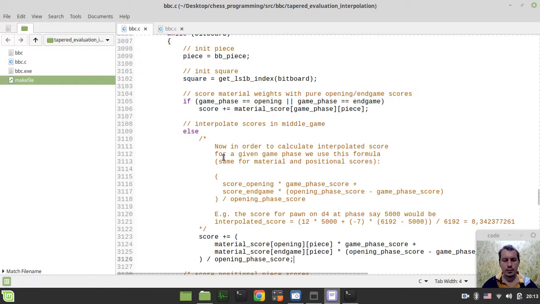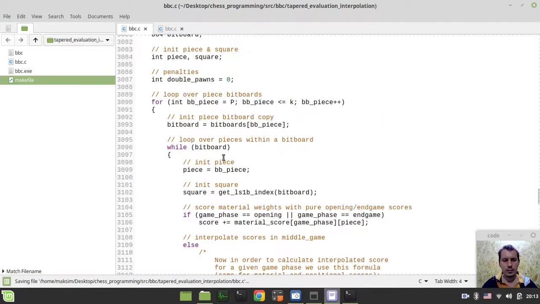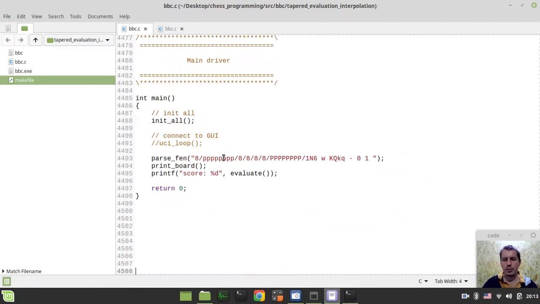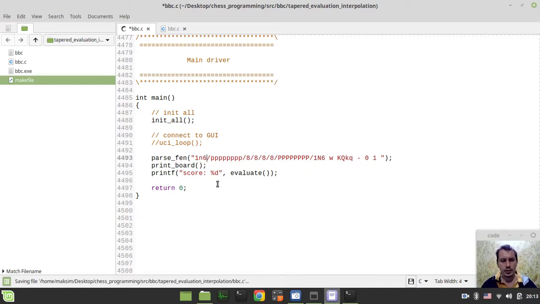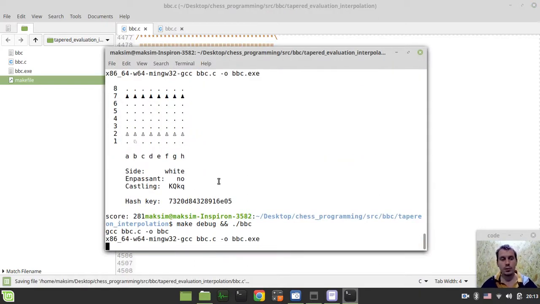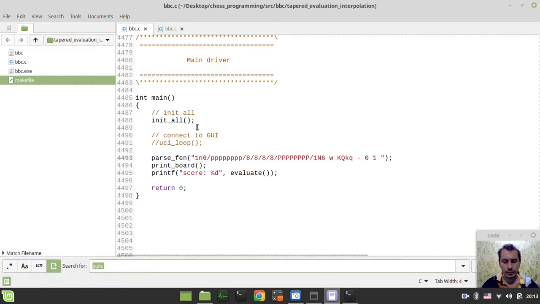Okay, so what did I do wrong? Oh, that's because the knights are not equal. Yeah, so everything is actually correct here. So 1 knight 6. Yeah, the material just wasn't equal, so now this should be 0. Okay.